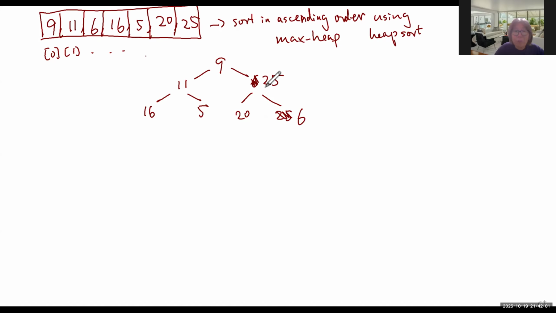Then we check the next one, 11, with its children 16 and 5. We need to swap, so 16 moves up, and then 11. Then we move to the next level, the top level, 9. We can clearly see we need to swap 25 with 9. So this procedure from bottom up, we keep doing swaps to build the max heap. We call it heapify.